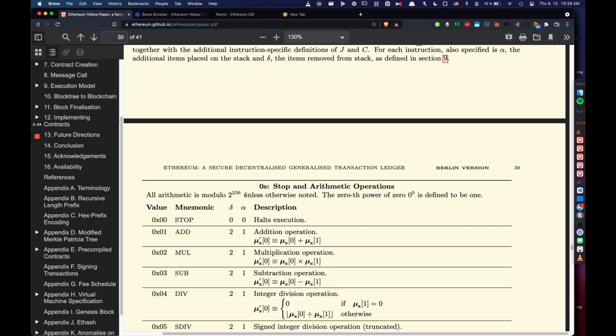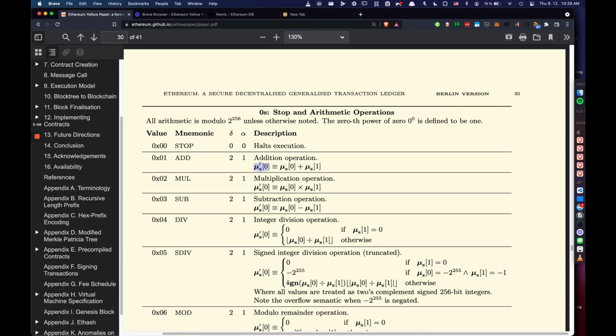All arithmetic is modulo 2 to the 256 unless otherwise noted. The 0th power of 0 is defined to be 1. Also, division by 0 is for some reason defined to be 0. So let's begin. Stop halts execution. Add takes two elements from the stack, adds them up modulo 2 to the 256, and places their sum on the stack. Mul does the same thing for multiplication, then subtraction.